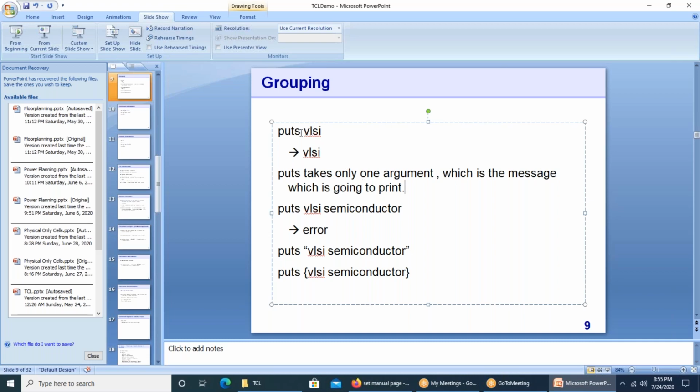So here puts is basically a command. Here VLSI is basically an argument. Argument means it is an input to any command. So in front of puts, puts will only expect a single argument. In the first command, we have executed puts and VLSI, and it has clearly executed this command, and VLSI has been printed.